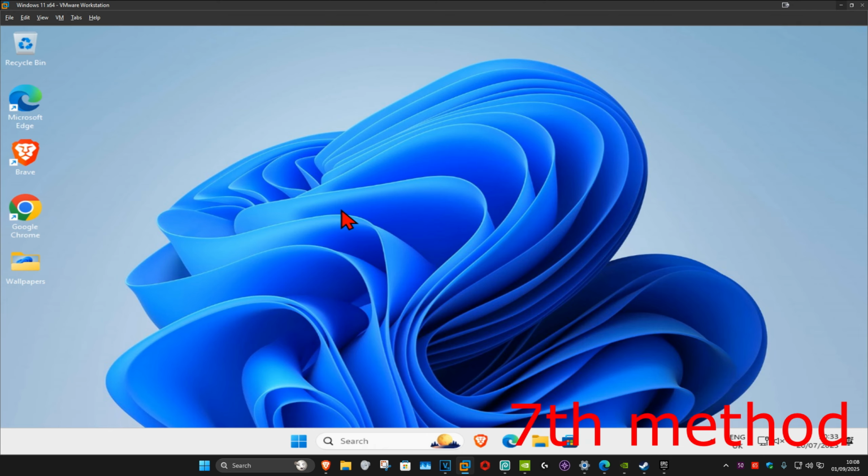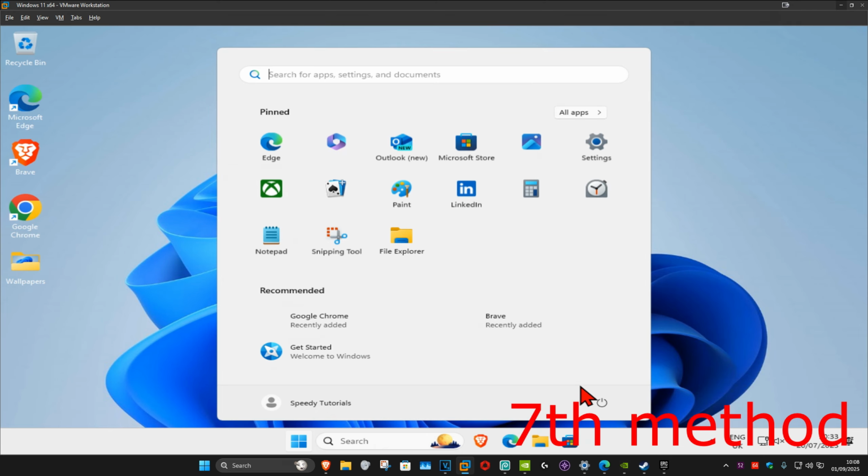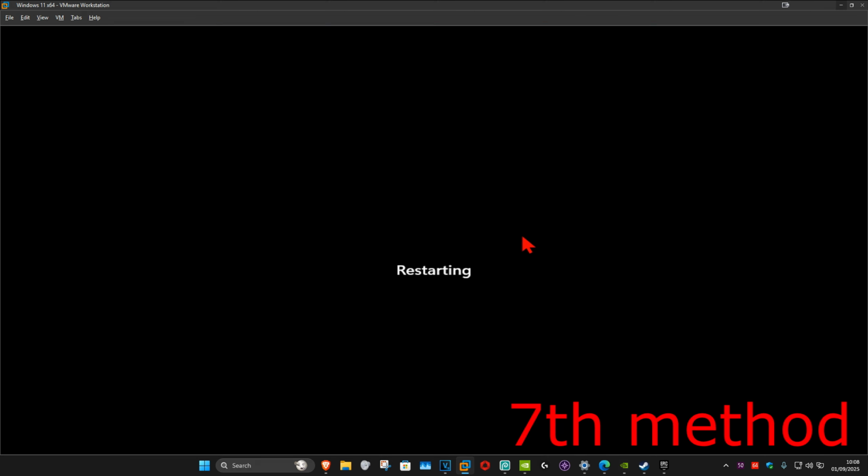And now for the last method, you just want to do a simple restart of your computer. Now hopefully one of these methods would have fixed your problem. If not, then your caps lock key is probably broken.